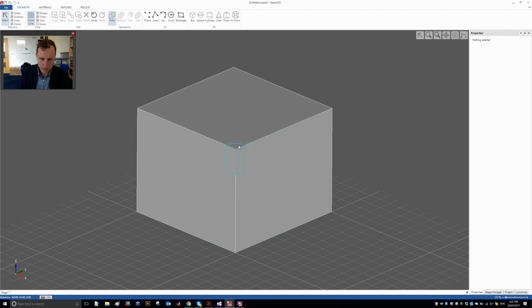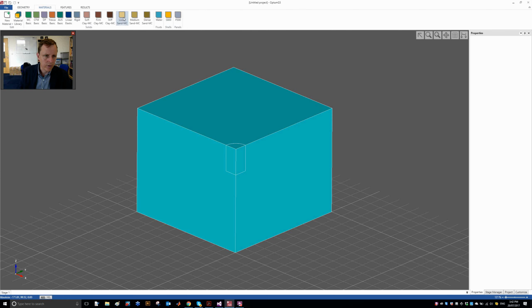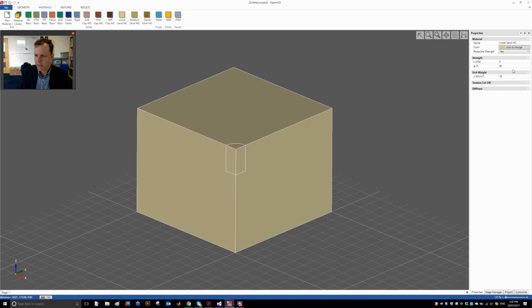Then we need to, of course, model the caisson itself, and I'm going to do that using shell elements. But let's apply some soil, and I said we were going to use sand, so let's have a loose sand and use a standard Mohr-Coulomb material, 0 cohesion, and a friction angle of 30 degrees. The unit weight, well, if we are underwater, we should really be using the effective unit weight, so let's say that's something like 10.